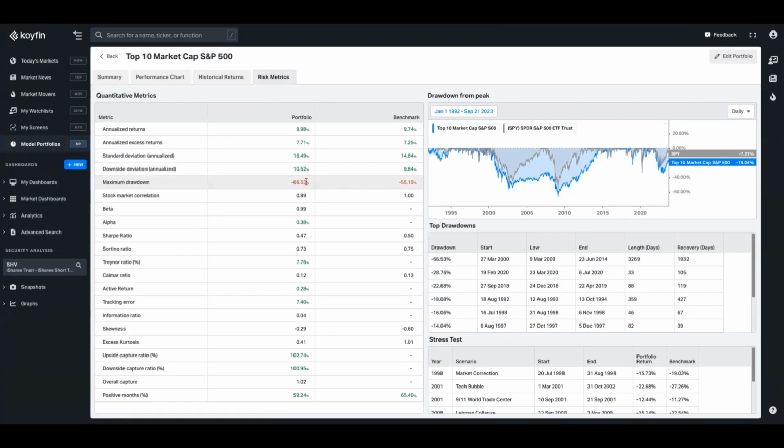Model portfolios is a really powerful tool that we were so excited to put in the hands of users because it's going to act as the base for future feature sets that we release in the coming years.